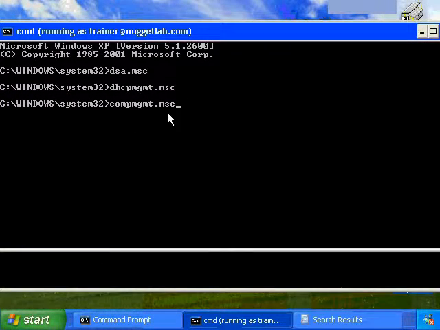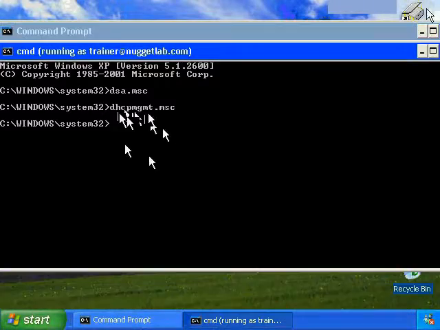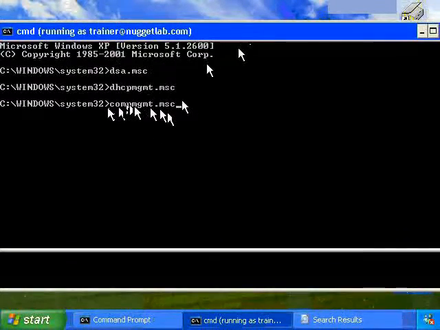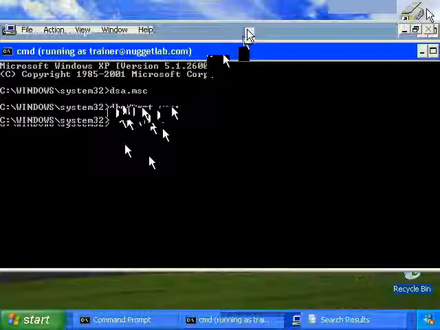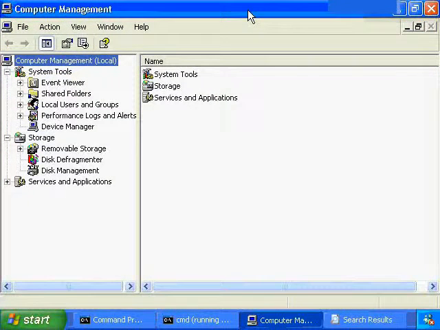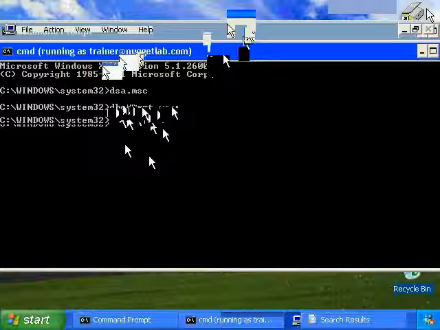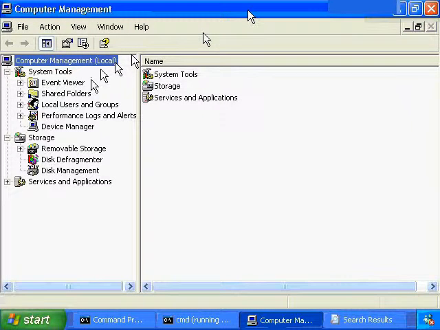Let's take a look at another one. compmgmt.msc, and this one's also very useful because as administrators, you'll need to be able to do a lot of the stuff from within this console, even when you're doing help desk kind of things for people's XP machines. Now, of course, you could use the same computer management to connect to a server. It doesn't matter.